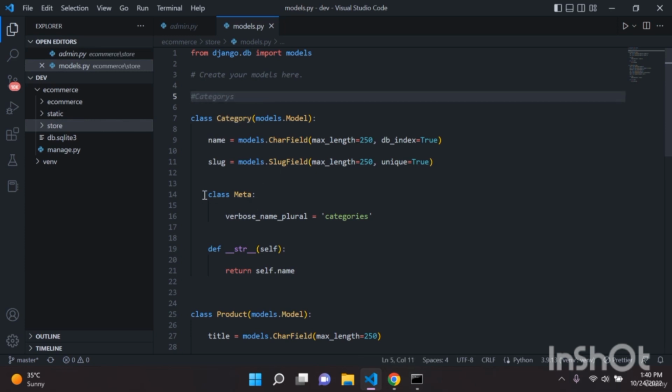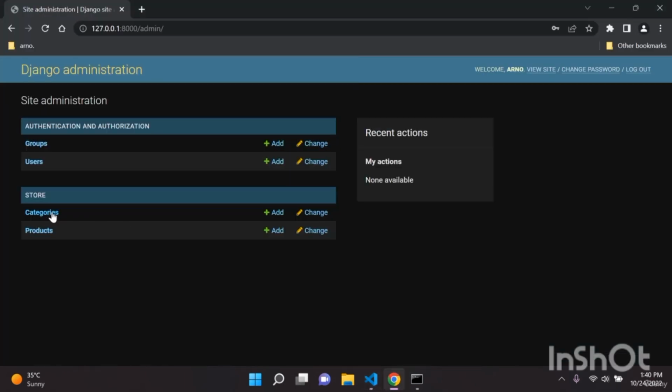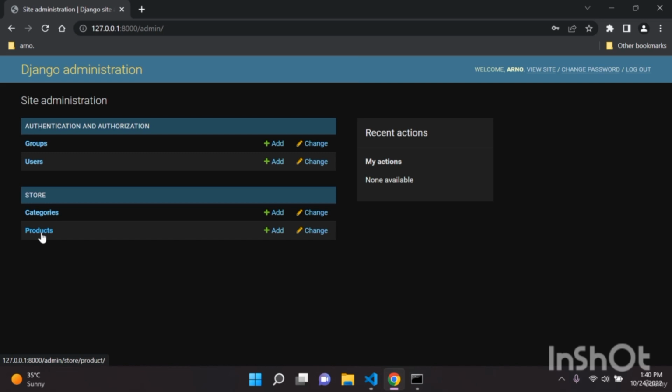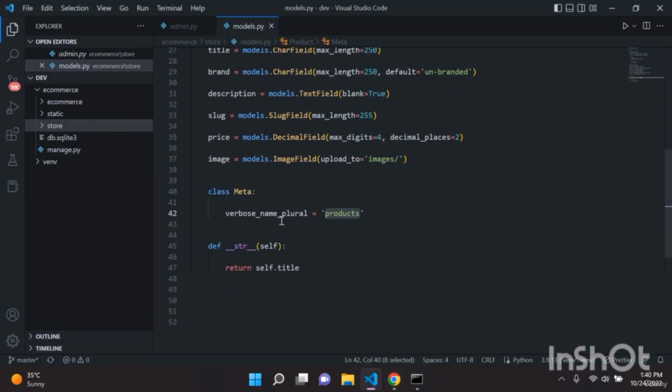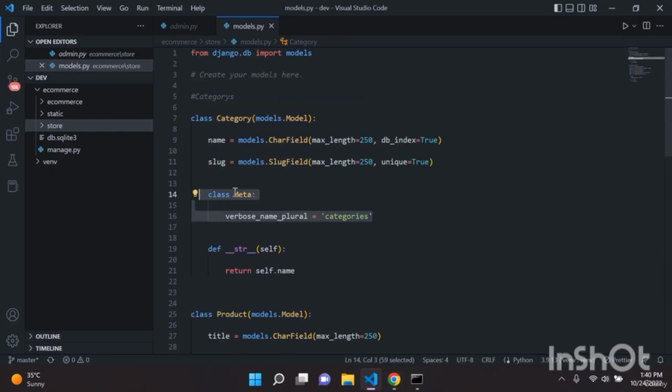So what I did was I created this class Meta here. What I'm doing essentially is changing it from the default to categories. So I'm renaming the model as I see fit in the Django admin page. I do the same thing here with products by listing it as products, like so. That is why it appears like so. I'm literally changing the naming of our models in our admin page to what I want. You can change this to anything you want, and set your model name to whatever you would like with this class Meta.